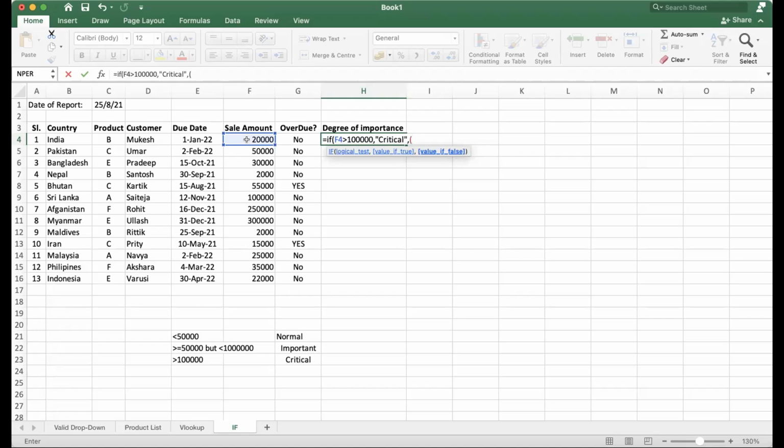So what Excel will do, Excel will check if it is more than 100,000 or not. Then it will check if it is more than or equal to 50,000 or not. So let us click the value again, greater than or equal to 50,000, then we say it is what? Important, right?